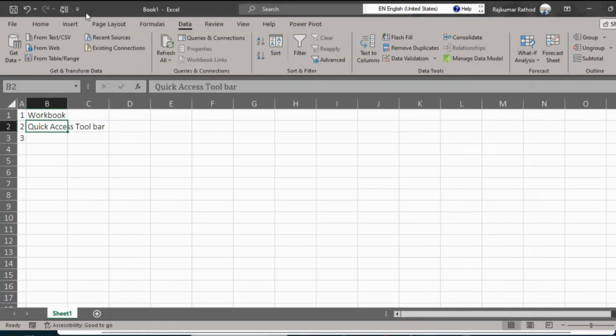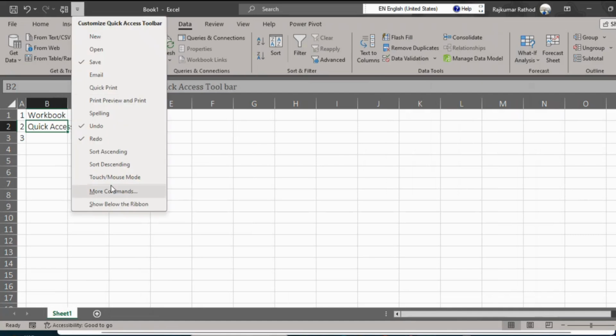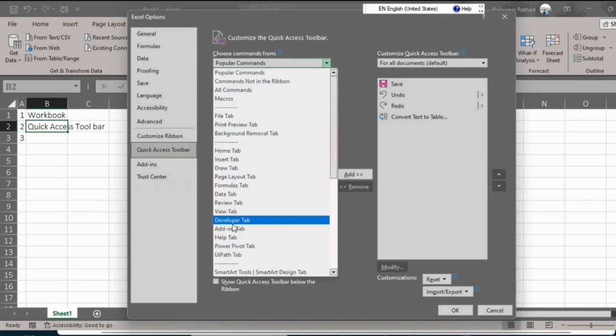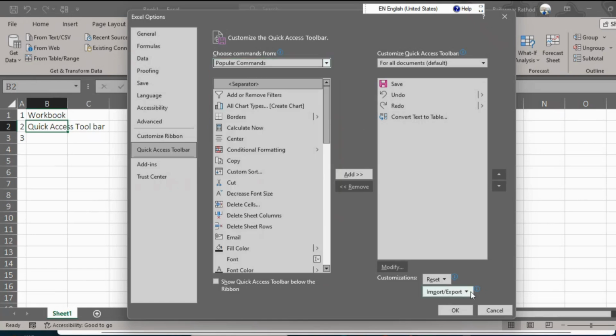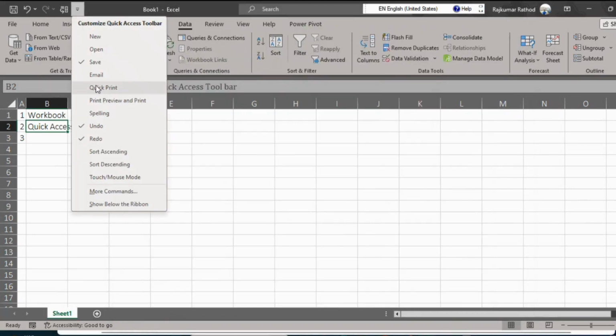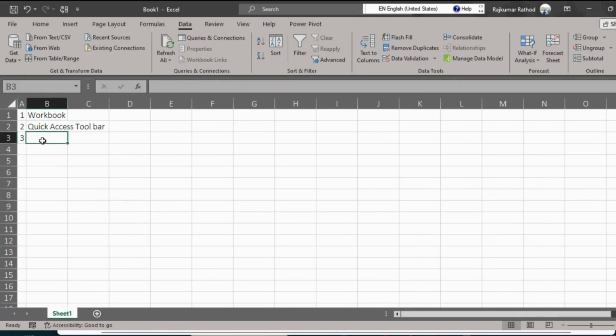Whatever you are looking at in popular commands doesn't mean you can add only those. If you want to go tab-wise, you can select that tab and go for whichever command you are looking for. So this is the use of the quick access toolbar, and whenever you want you can remove it.